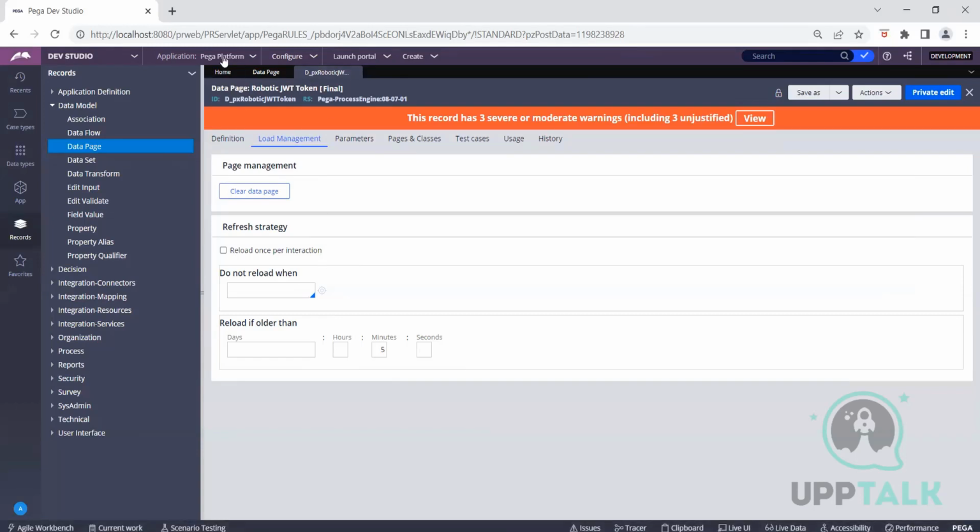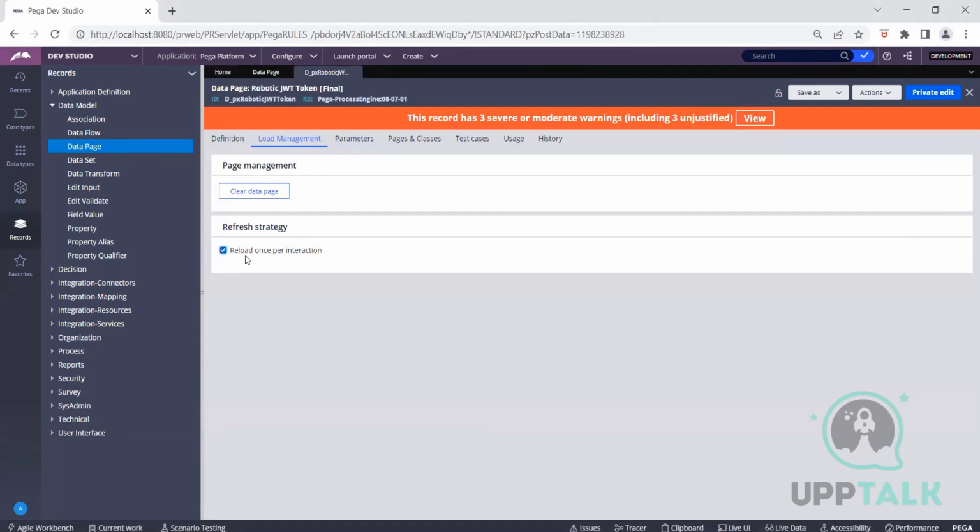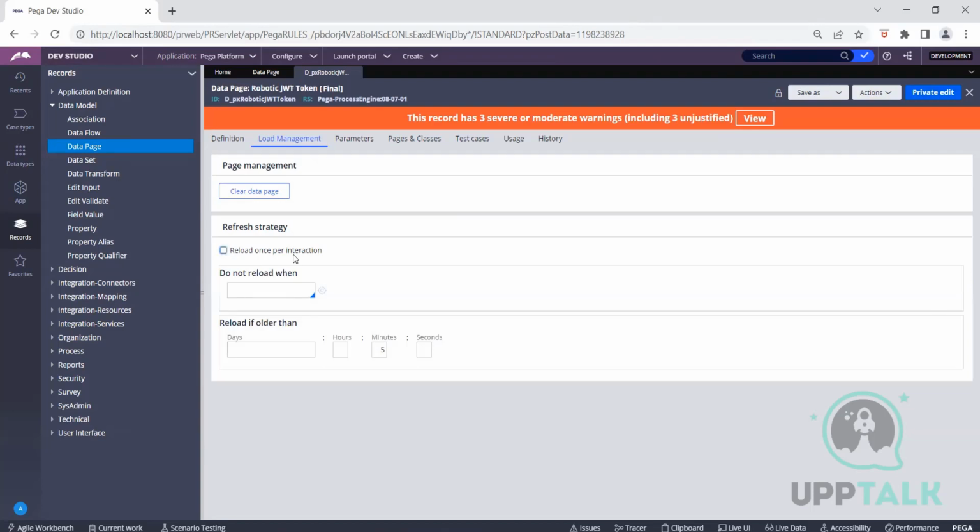Now, reload once. If you select reload once per interaction, what will happen? If you select India, it will show you Delhi. If you select some other country, Sri Lanka, it will show you Colombo. Now, in a similar manner, if you didn't select reload per interaction, what will happen? If you select India, it will show you Delhi.